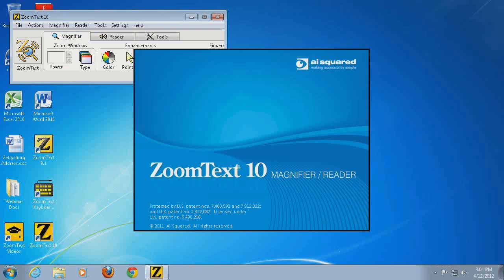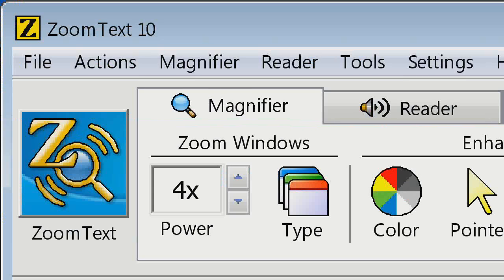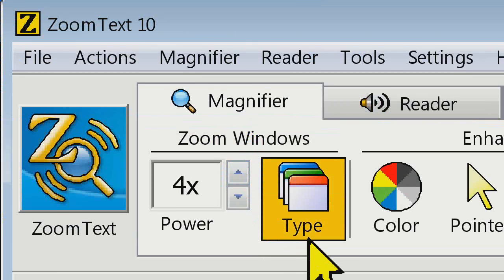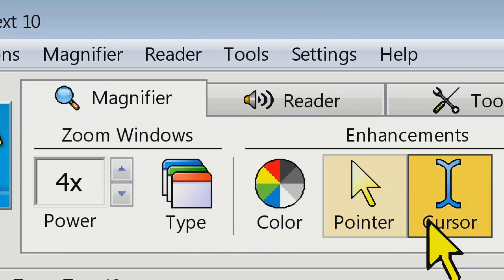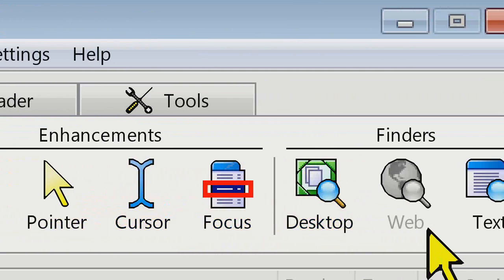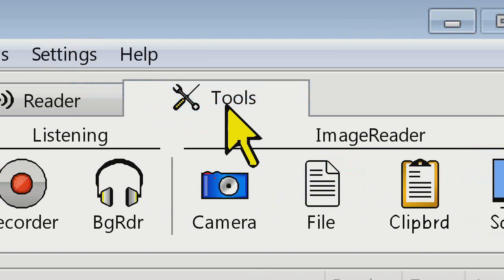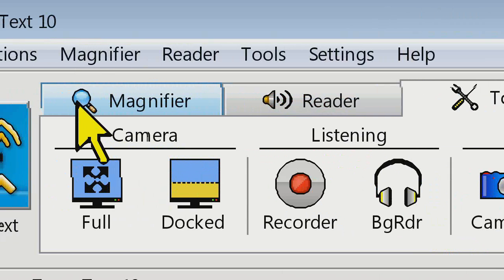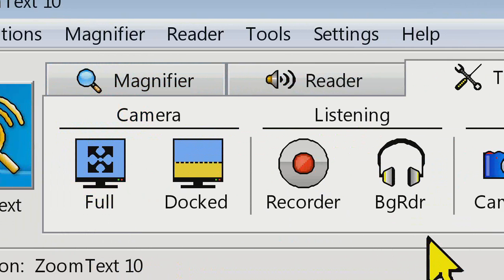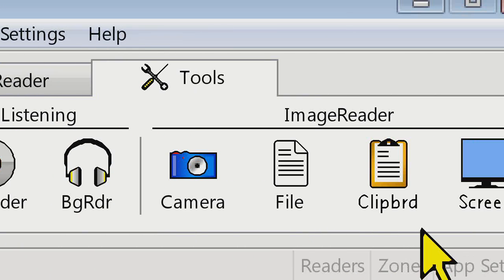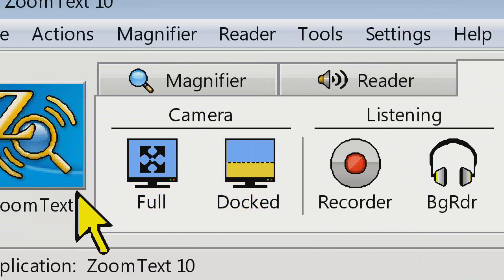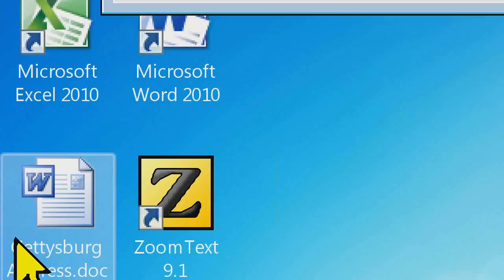See the splash screen appear, and then we'll be presented with the ZoomText Toolbar. Now, for the most part, the toolbar looks pretty much the same as what you've seen in previous versions of ZoomText, with the exception of the Tools tab. And this is what we're going to focus on, and where all the new features are for ZoomText 10.